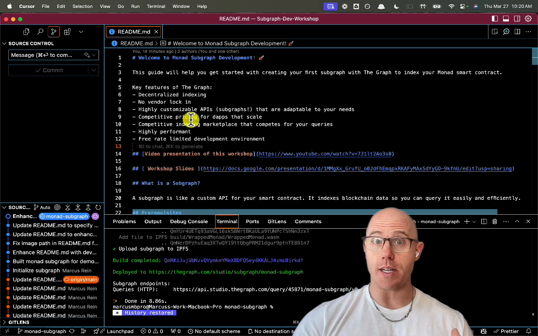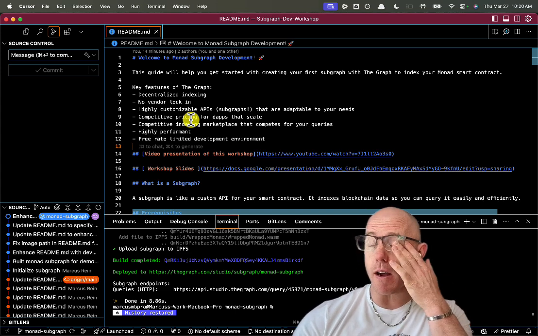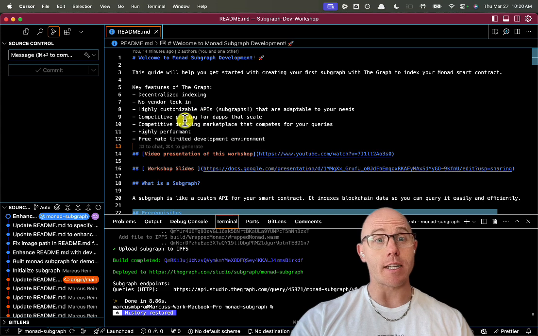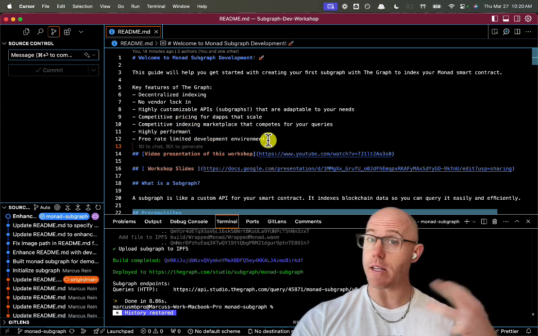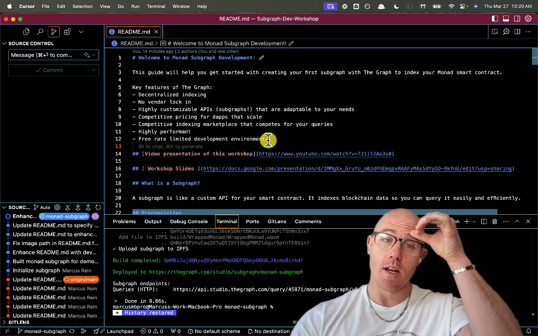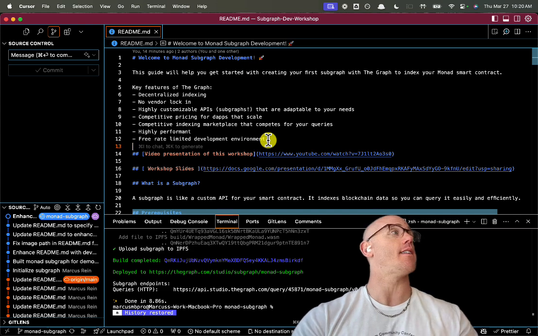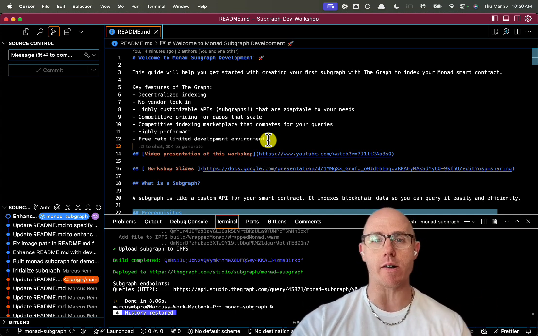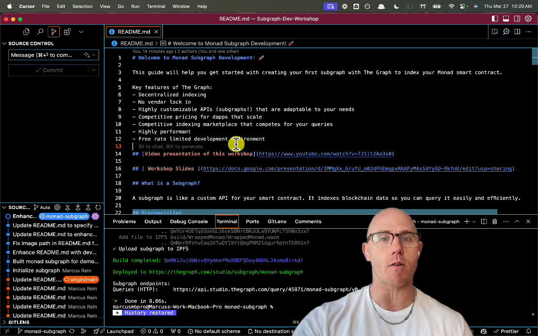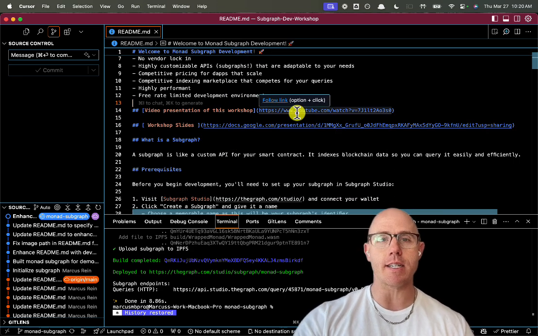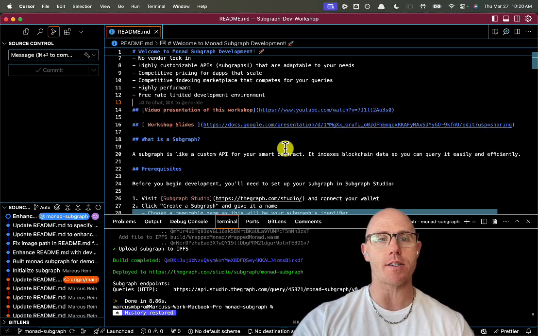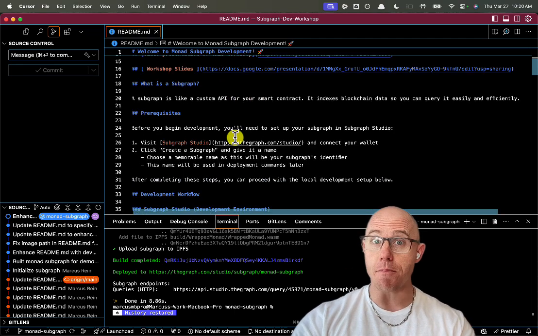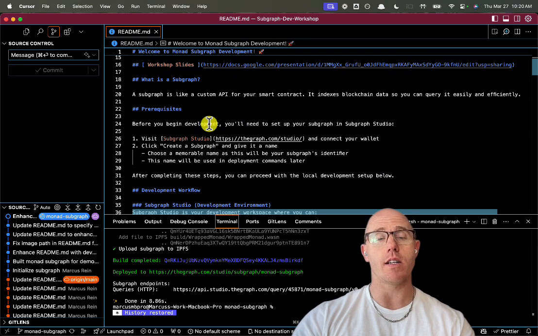We're going to go through essentially building a little baby subgraph here in this repo, and it points to a Monad smart contract. It's really nice because it's super customizable and performant, and it's a competitive marketplace essentially for your queries when you publish your subgraph to the Graph Network. If you want a more detailed presentation, I recorded a video in the repository, and there are also slides if you want more details, but essentially, jump right in to indexing your data.